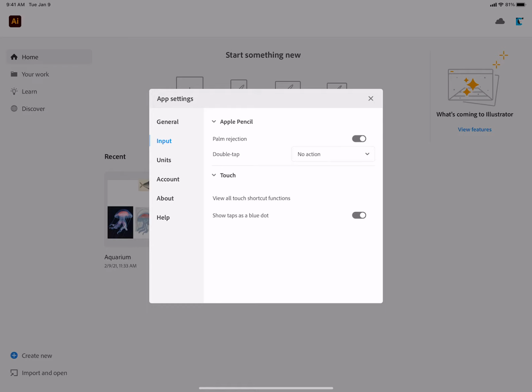Input. Here you can turn on palm rejection, which you should turn on. That's so it doesn't read your hand and draw with your hand. Double tap. That's on the pencil. You can change the double tap settings to show the color picker, deselect an object, zoom, or have no action. I've turned it on to no action because I tend to tap it accidentally a lot, and things pop up, and I don't want that. But there's an option for a double tap there.